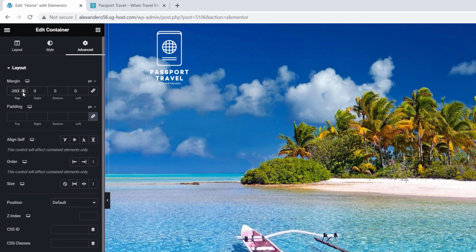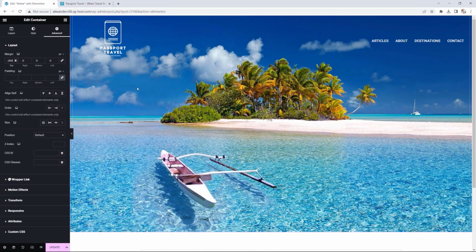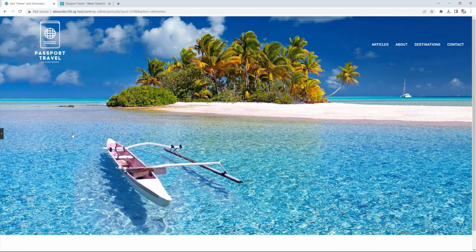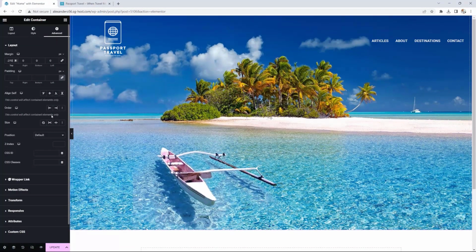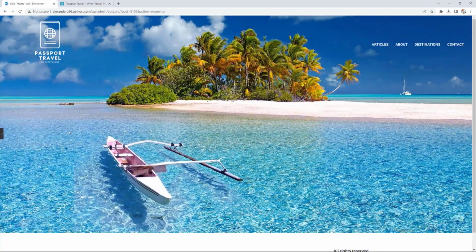260. Now, you can see that we've pushed up the container so high up that it's now invaded the container holding our main header. As you can see, this is how you can get your image to blend in with the header. Now, on my screen right here, 260 seems to be just a little bit off. I think if we go all the way to negative 270, that should do the trick. So do yours at negative 270, and that should be fine.